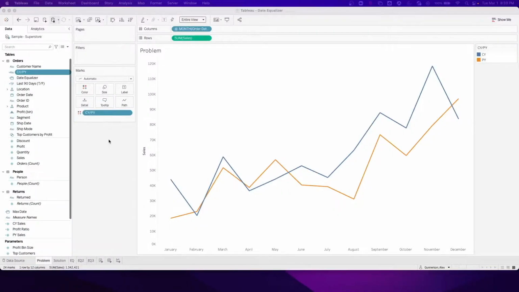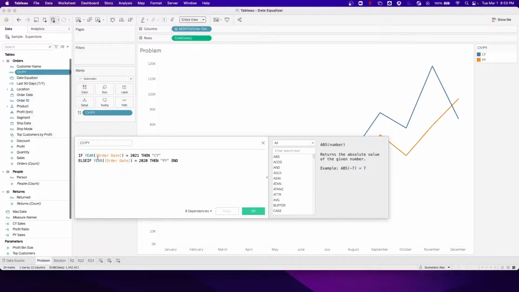So here we have our Superstore sales trending by discrete month. Our sales values are split out into CY sales, the orange line, and PY sales, which is the blue line. We did this by creating a simple calculated field that assigns a CY value to all rows where the date is in 2021 and a PY value to all rows where the date is in 2020. So this looks pretty good, but there is one more request from the stakeholder.